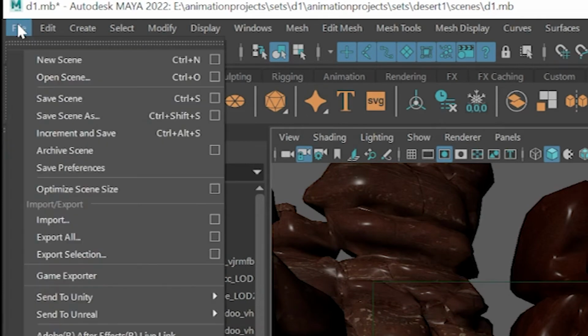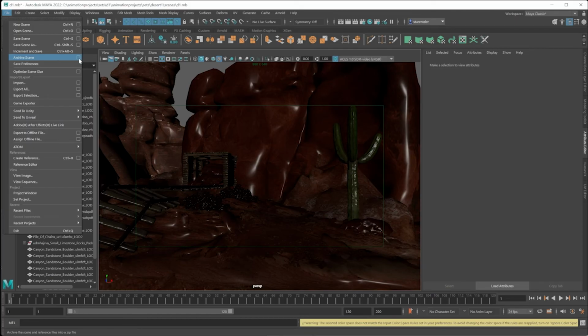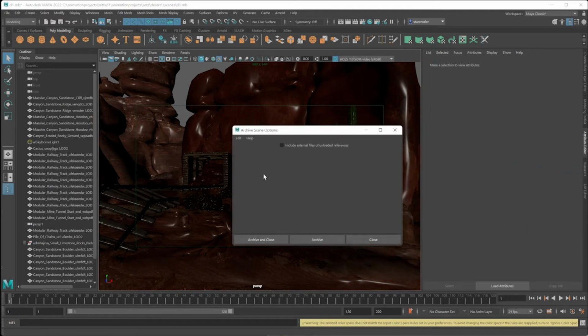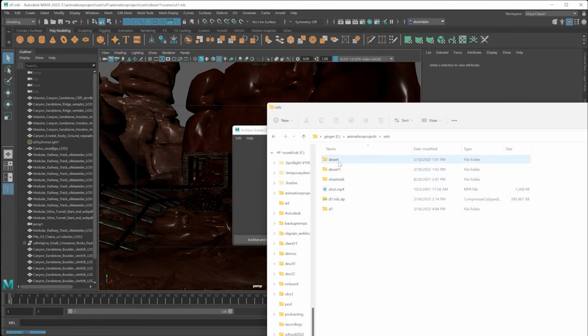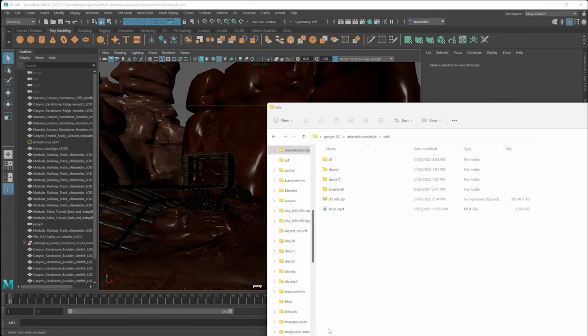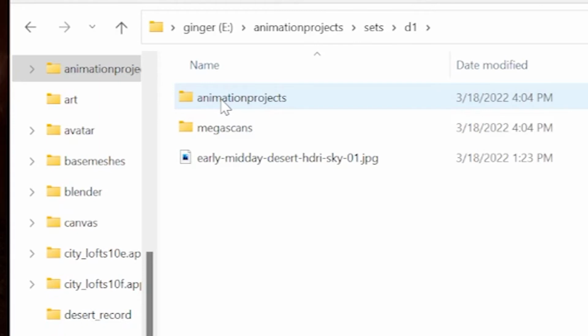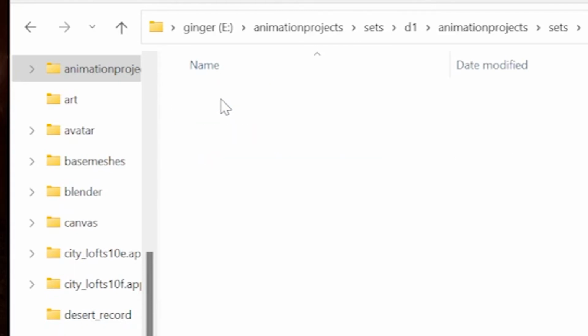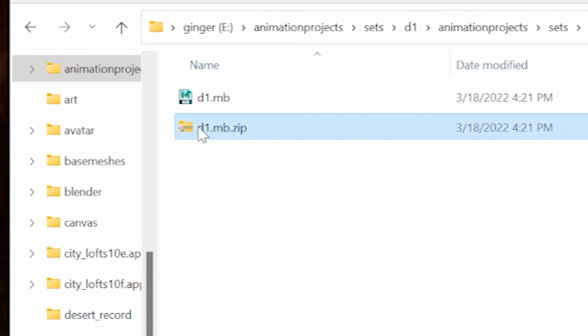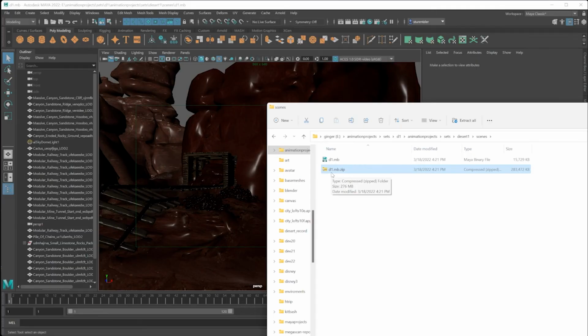You would go under File, Archive Scene, and you click open the Properties box. There isn't much to do here. Just archive and close. Sure, save it. When you're done, within the Scenes folder of your project, which is here, and this is my current project, Desert 1, D1, Animation, Sets, Desert 1, Scenes, here's your archive. You would take this archive, put it onto USB, send it to yourself, put it into Dropbox and download it, Google Drive, however, and move it to that next computer.